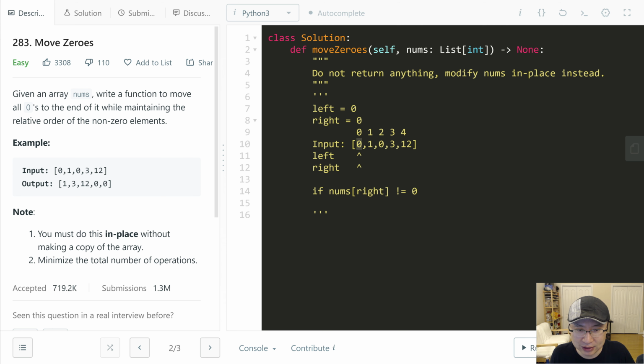So this time right is 0, so it skips. And then this one is not 0, so I will swap this one with this one. So 1, 0. After that, I will increase the left index. And then move right, this one is 0, skip. And this time I swap 3, 0. And then next, the last 12, 0, and exit. So the final value is 1, 3, 12, 0, 0.